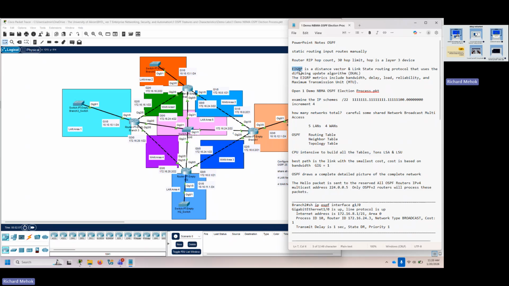EIGRP is another review. You should have heard of it. It's a distance vector and a link state, and it uses the DUAL algorithm. It is the only one that uses bandwidth, delay, load, and reliability. And then you also have a maximum MTU.